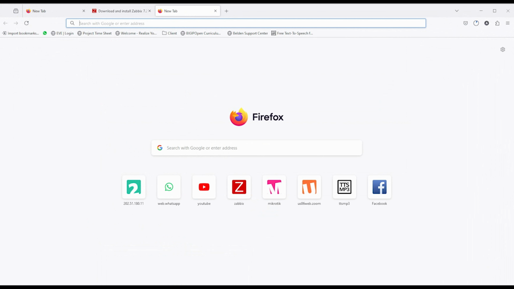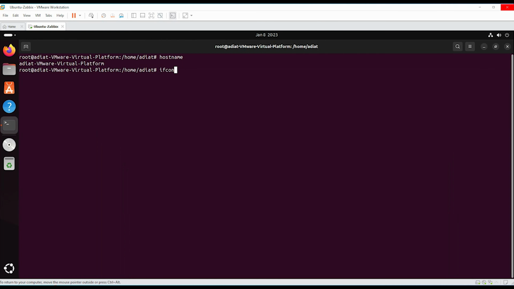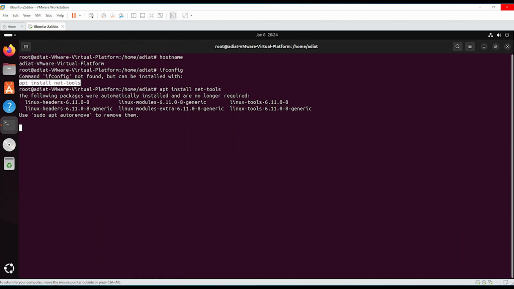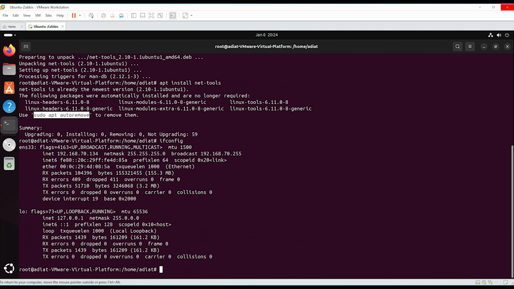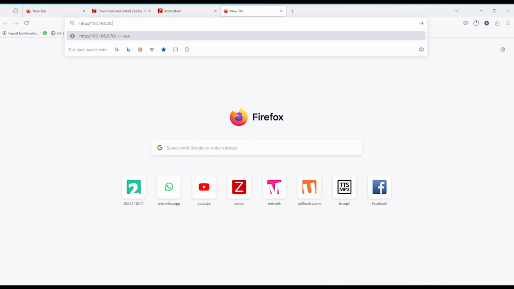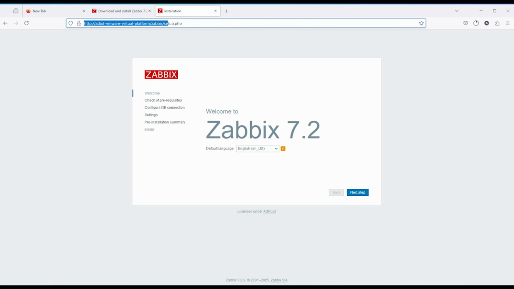Then go to the browser and use http://hostname/zabbix or the IP. On the first screen, you will see a welcome message. Click Next Step to continue.